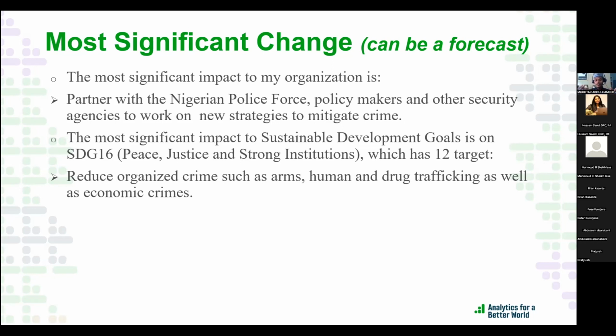And impact to the SDG goals, the most significant impact to sustainable development goals is on SDG goal 16, which is peace, justice, and strong institutions, which has 12 targets, but I'm focusing on reduced crime, organized crime, such as arms, human and drug trafficking, as well as economic crimes.